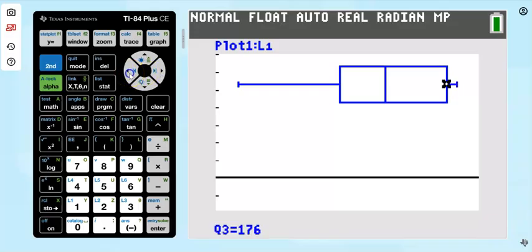Now the question on the slide asked for the value for Q3. The value of Q3 is 176. And now we're done.